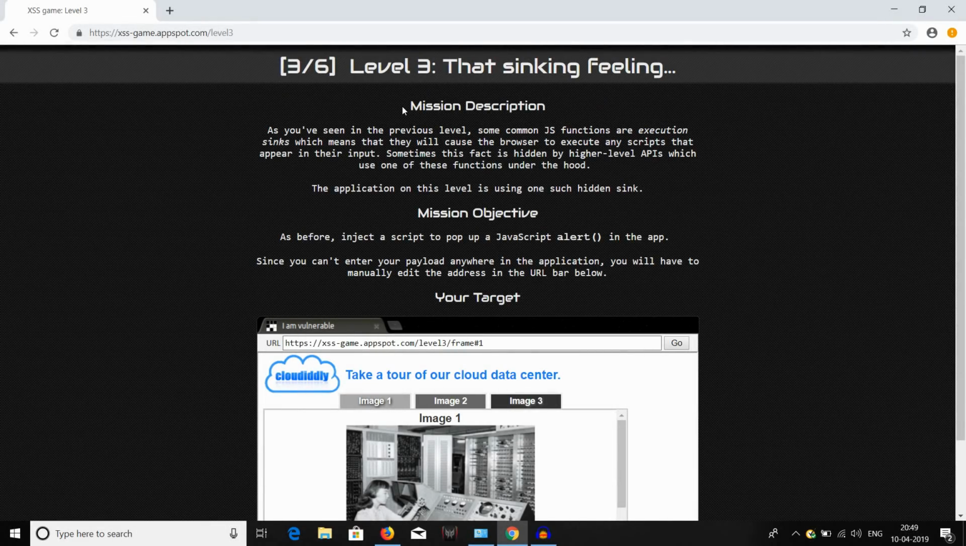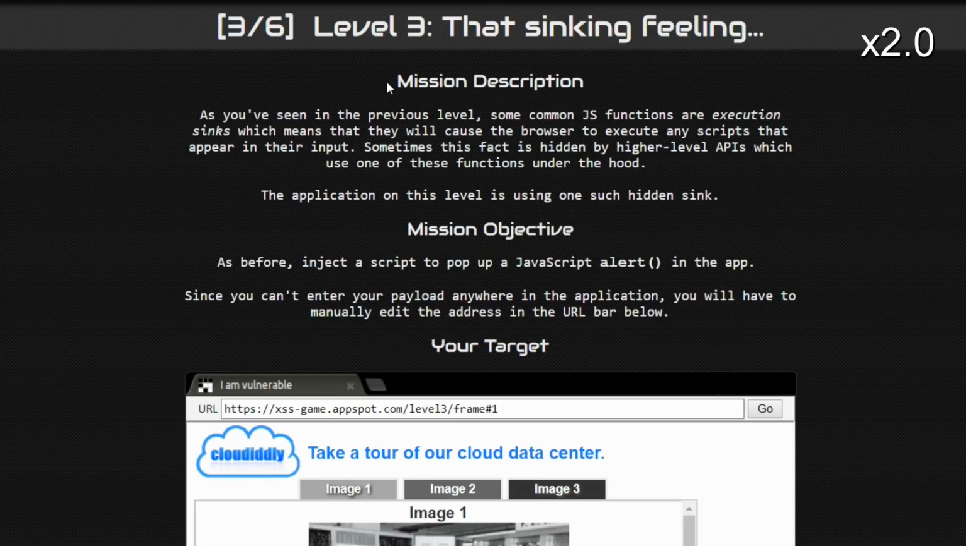Mission description: as you have seen in the previous level, some common JS functions are execution sinks, which means that they will cause the browser to execute any scripts that appear in their input. Sometimes this fact is hidden by higher level APIs, which is one of the reasons these functions are dangerous. So the application on this level is using one such sink.